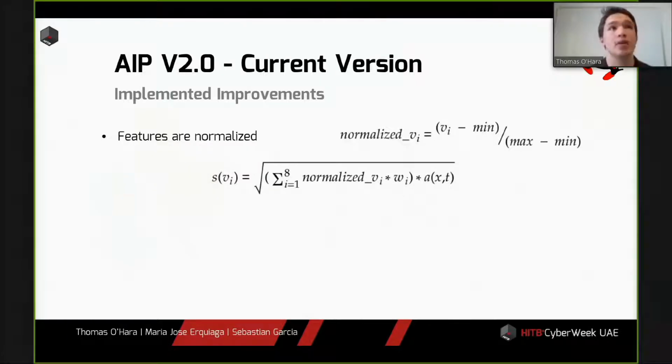So in order to solve these problems, in the next version of the Attacker IP Prioritizer, version 2.0, we implemented a number of changes. Namely, first of all, we normalized the input features using min-max feature scaling, thus preventing the feature domination that we mentioned earlier. In this way, the output score is equal to the normalized features multiplied by the square root of the normalized features, multiplied by their respective weights, summed together and multiplied by the aging function for that particular model.